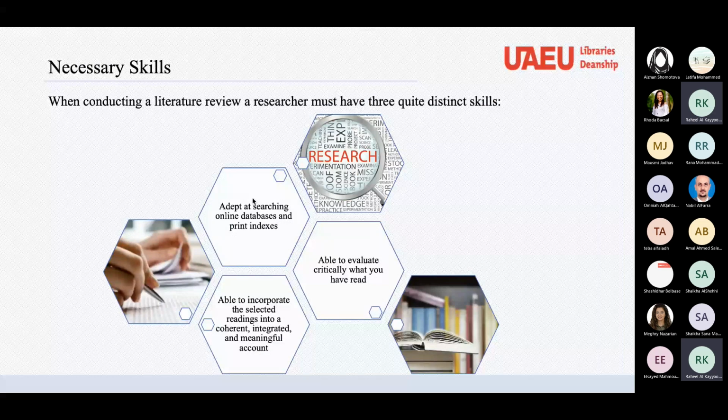Okay. When a researcher conducts a literature review, he must have three main skills. He should be adept at searching online databases and print indexes. He must have knowledge of how to search resources and how to locate references. He must be able to evaluate or analyze what he has read, so he needs to read carefully all the data and information, and evaluate his results at the end when he is writing. And he must be able to incorporate the selected reading into a coherent, integrated, and meaningful account.